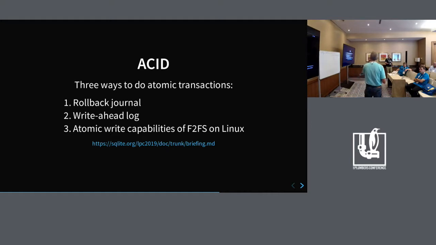We also have the ability to make use of the atomic write capabilities that are in F2FS. And I was going to say a lot about that, and to my surprise, during the break, the author of F2FS, Jaegeuk Kim, presented himself. I did not know he was here at the conference. But this is a really cool thing.